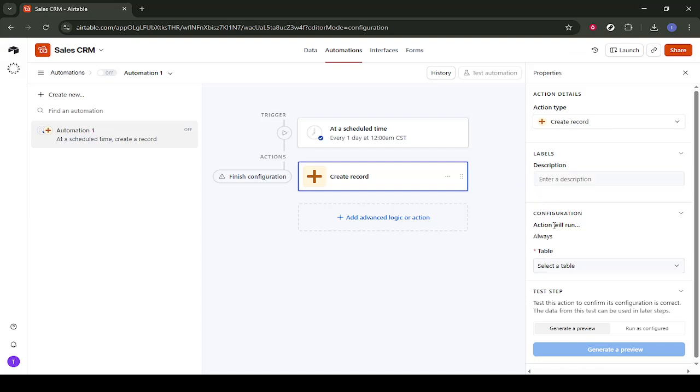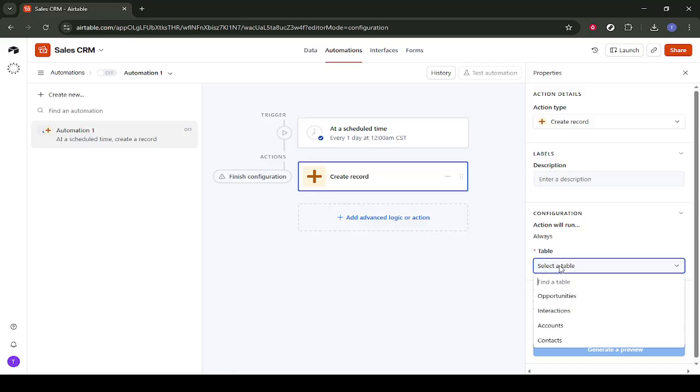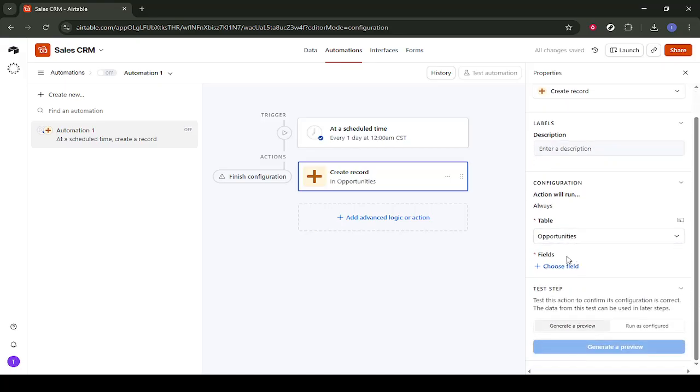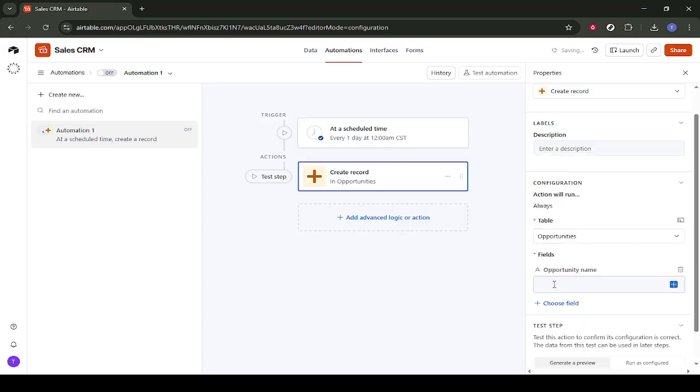Choose a field like Opportunity Name, then click into the value area and type the text you want the recurring record to use. This could be a standard task name or a label that makes it easy to recognize as a recurring item. Once you've filled in at least one field, scroll down and click Generate a Preview. Airtable will show you an example of the record it's about to create. If everything looks good, your automation is ready to run, and you now have a basic recurring task system in Airtable.